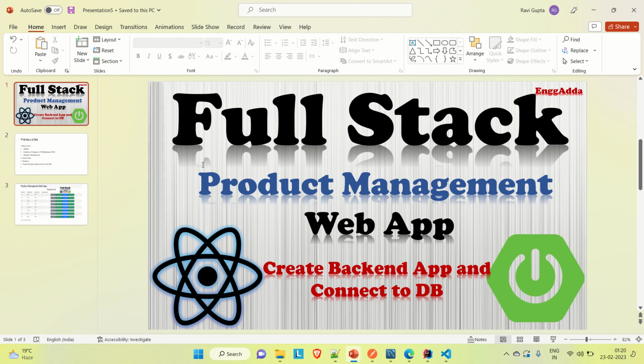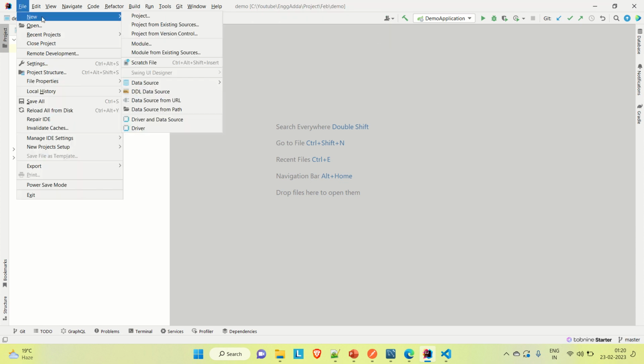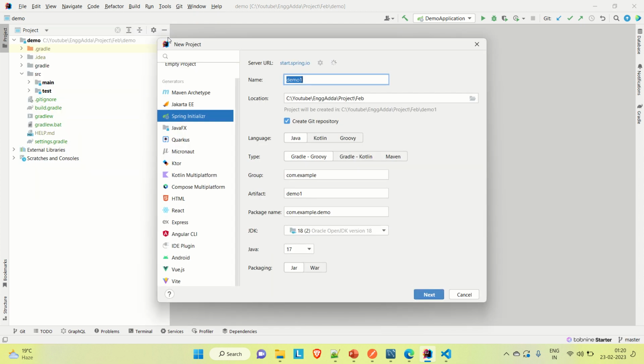So let me go to the IntelliJ and let me try to create the application first. So I'm using the IntelliJ Ultimate version. So from here only I can create our Spring Boot application. If you're not using the IntelliJ Ultimate version, if you're using the community version, then I will also tell you how you can create your Spring Boot application. So if you're using the Ultimate version, go to the file, new and project. And here you will find the option of Spring Initializer. And from here, you can create your Spring Boot application.